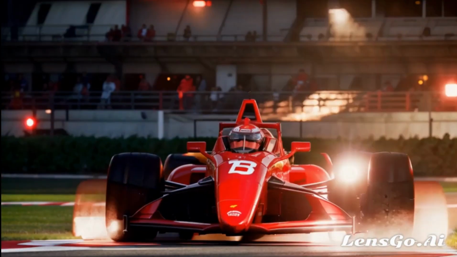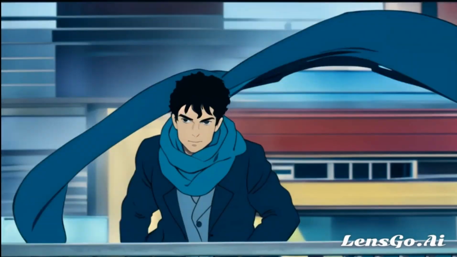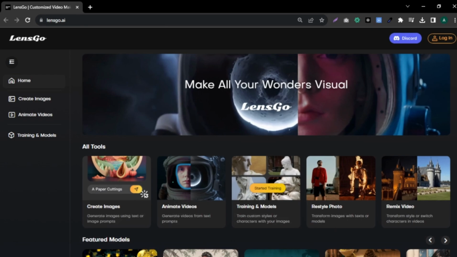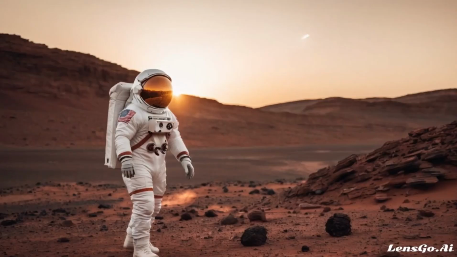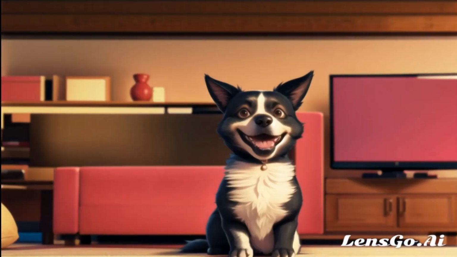Are you looking to create high quality images, or do you want to create a video from a text, or do you want to convert your video to another style? In this video, I'll show you a fantastic AI tool called Lensgo AI that can create images and videos using your text and images for free.